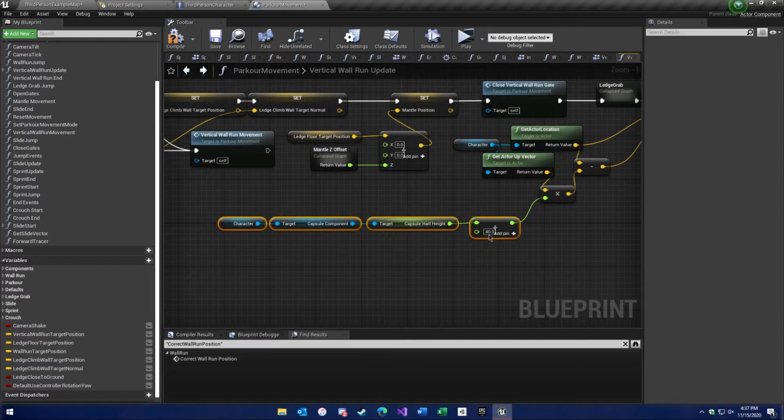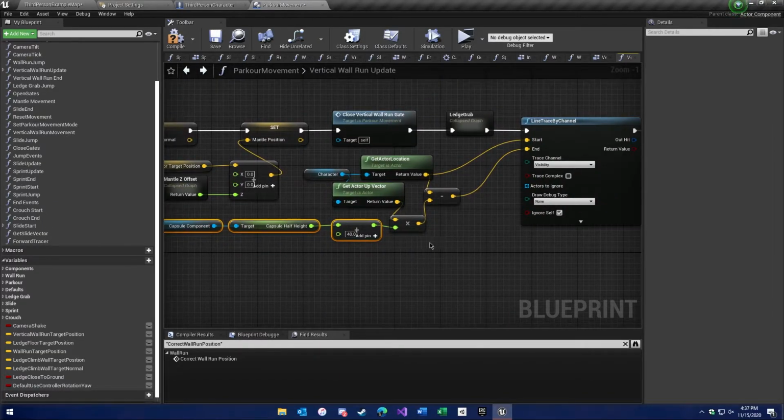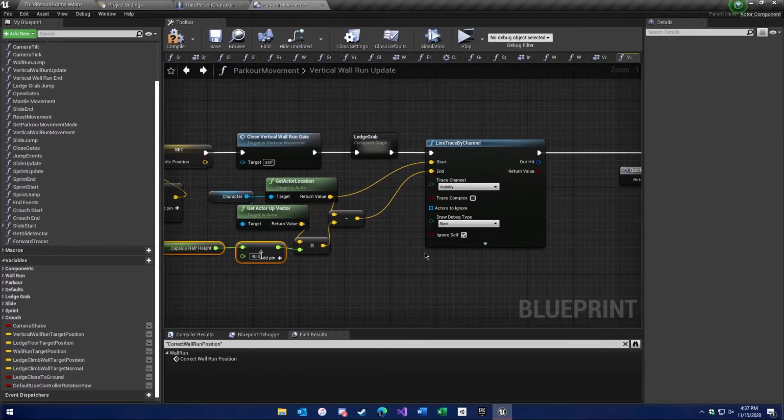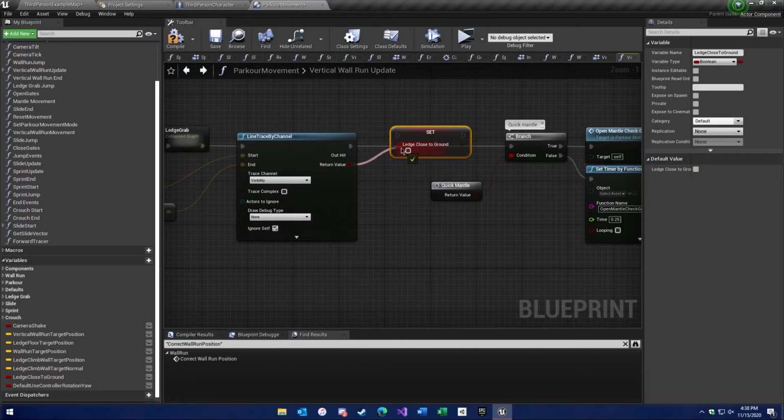Now plug that in. So this is just going to check to make sure that we are ledge grabbing and we're not close to the ground. If not, we'll clip to the ground. We don't want that. So what we'll do here is set our ledge close to ground value to this here.